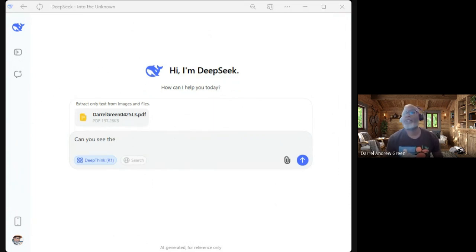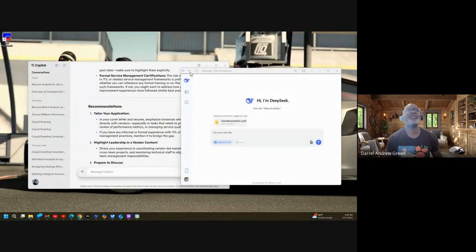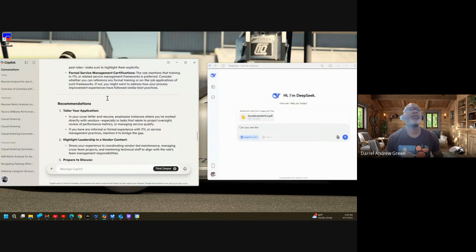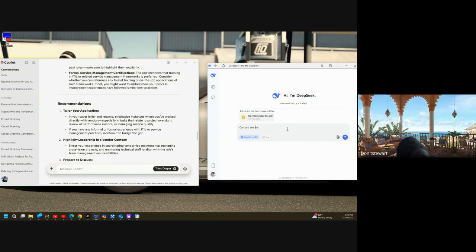Let me try this. Is this the right screen? Trying to make sure I get the right screen. It won't let me get the entire window. Okay, there it is. See if you can see this window over here, guys. It should be DeepSeek and Copilot. Tell me if you see that. Yep, Copilot's to the left and DeepSeek to the right. You got it. I see it.